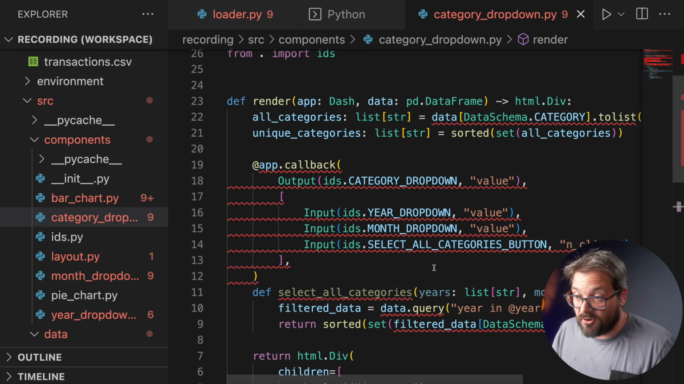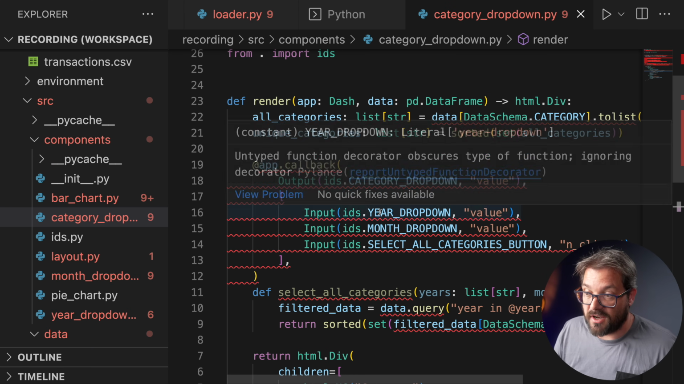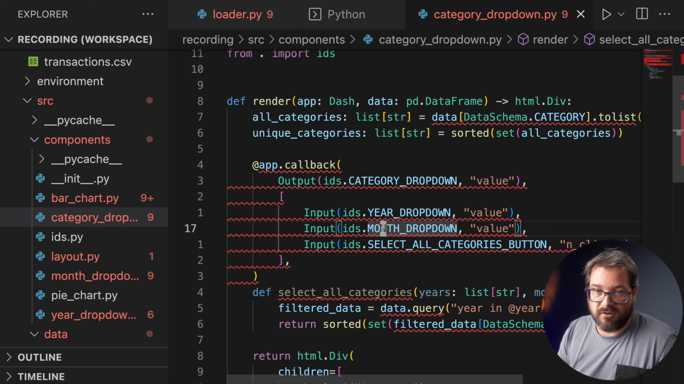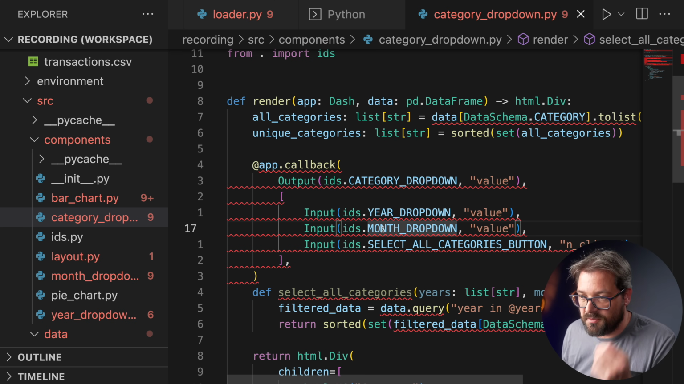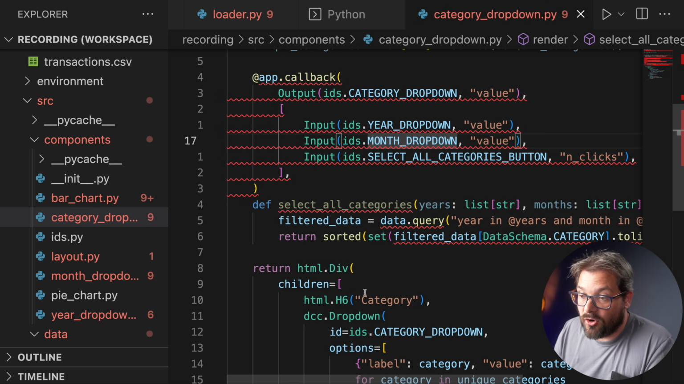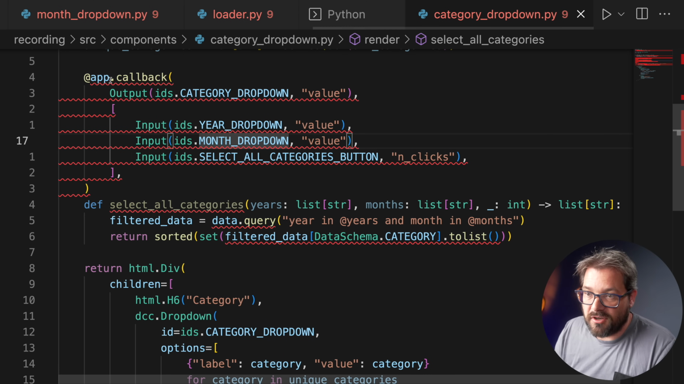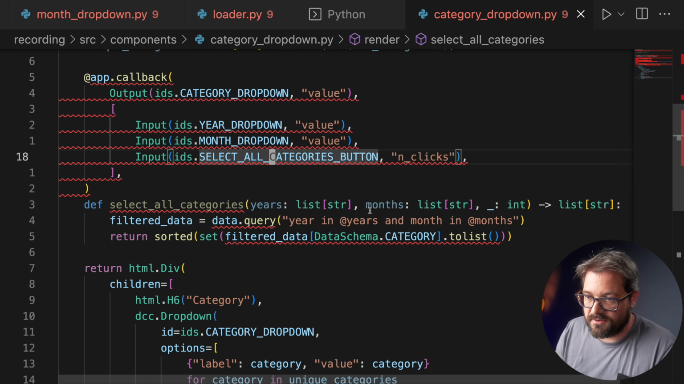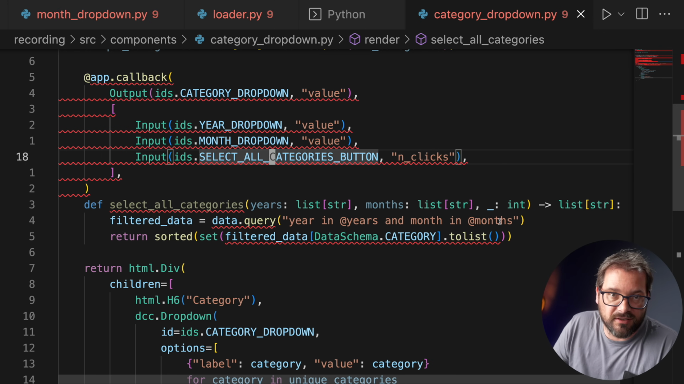So the final type of dropdown I want to add is a category dropdown. And here, I'm not going to go through the code in detail, but I followed exactly the same approach as with the year and months dropdown, except that the category I want to be reset if we change either the year or the months, because then we also don't know which categories are still going to be available. So I just add them here as an input. So the category callback has actually three different types of inputs: the year dropdown, month dropdown, and when I select all the categories. And then I'm simply computing the filtered data using query exactly like I did in other places.